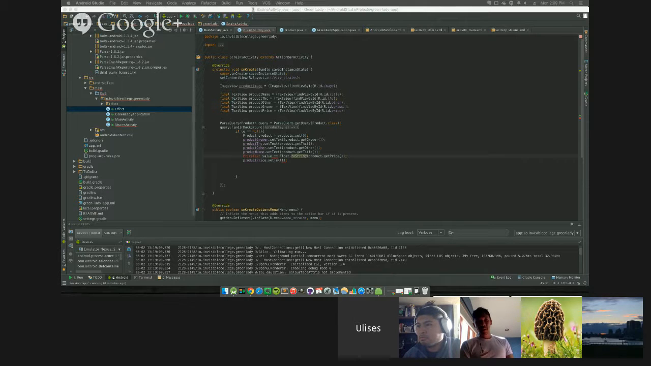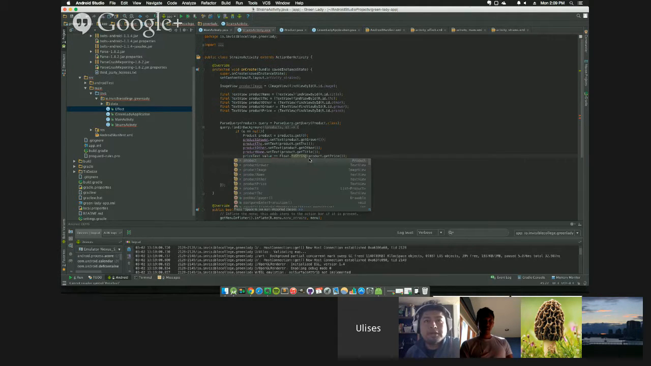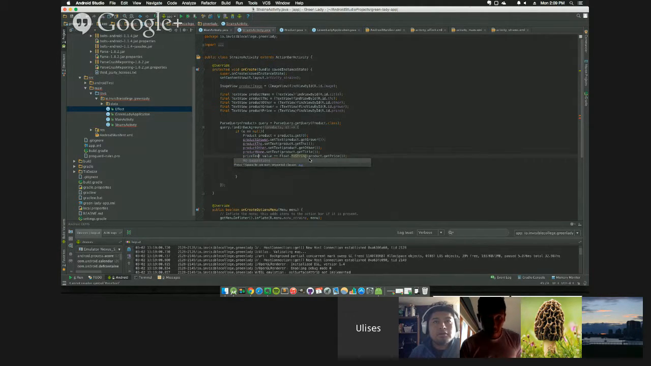So why is price text in red? It has to start with lowercase. You do have price text in lowercase.